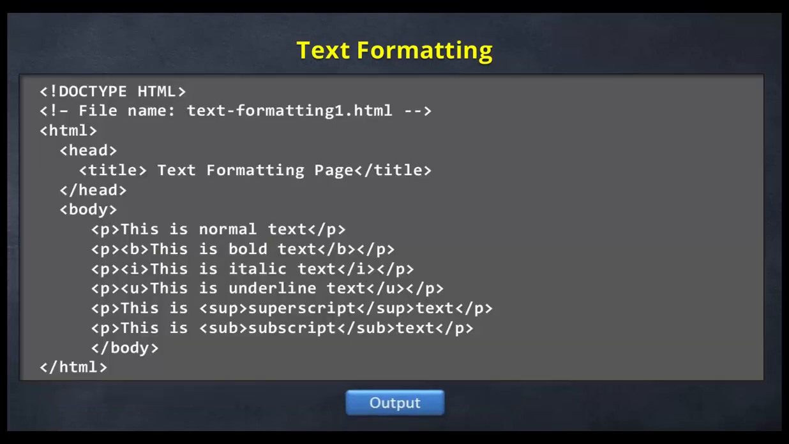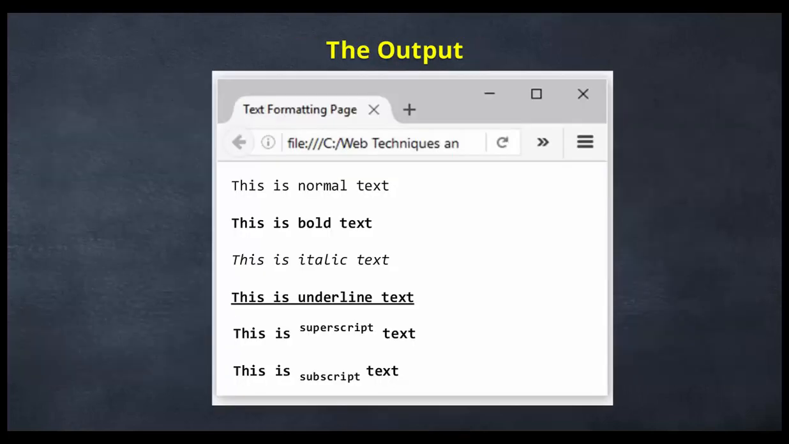The following example shows the text formatting page using the formatting elements such as normal, bold, italic, underline, superscripted, and subscripted. Click at the Output button to display the output. Displays the output of text formatting using the formatting elements.